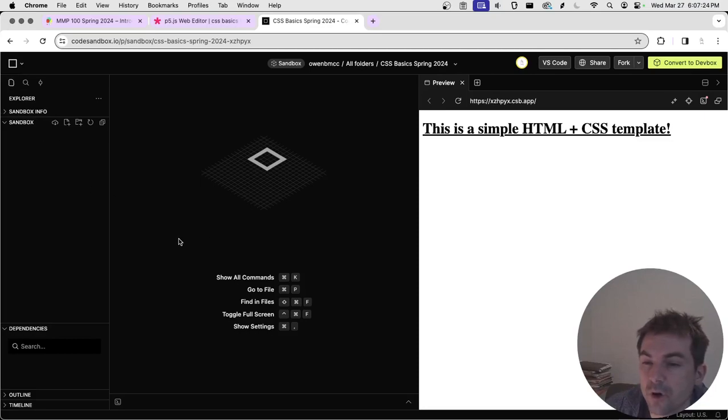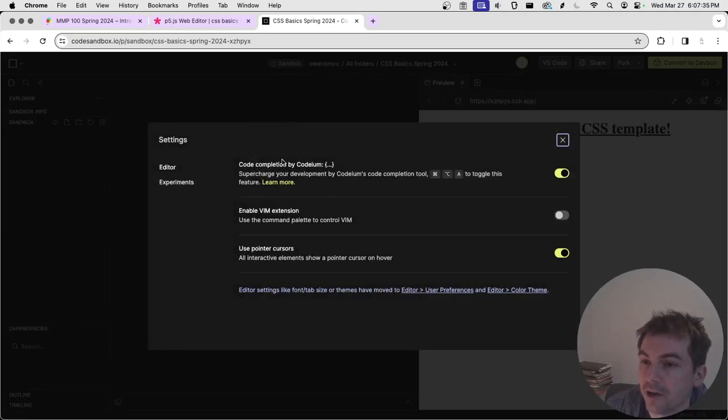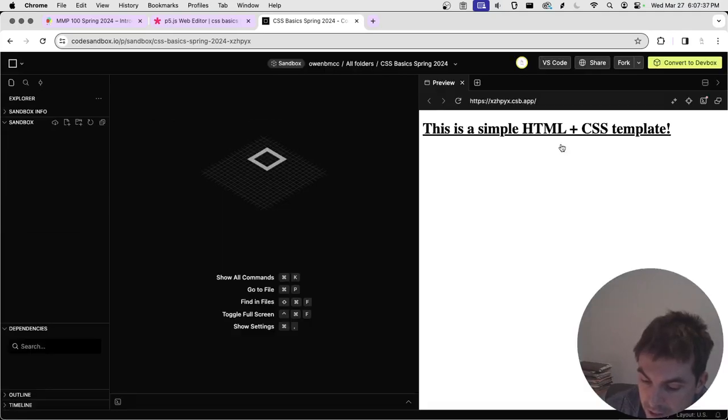Then if you want to, there are some settings right here. You can go to settings. Again, I'm going to leave them all as defaults. So if you want to change the color scheme, other things like that, this is where you would do it. But I'm going to leave mine as is. It's generating this package.json file. Just ignore that. You don't need to worry about that.